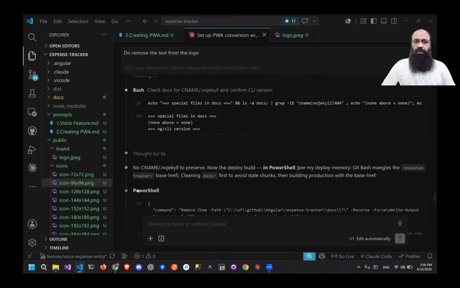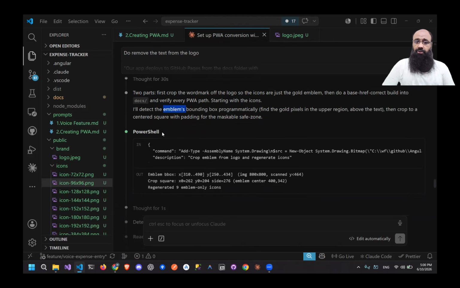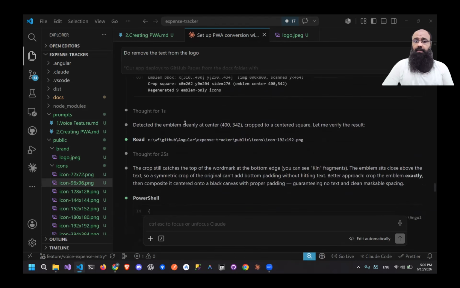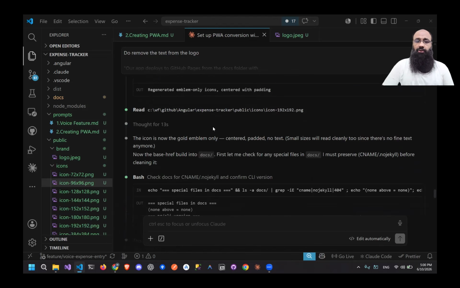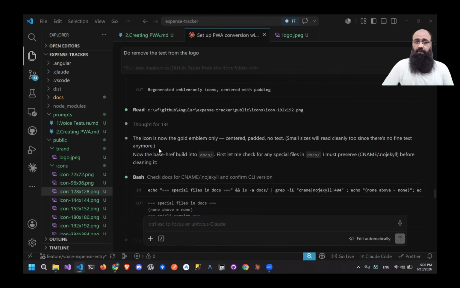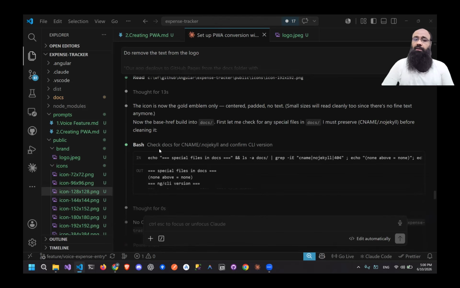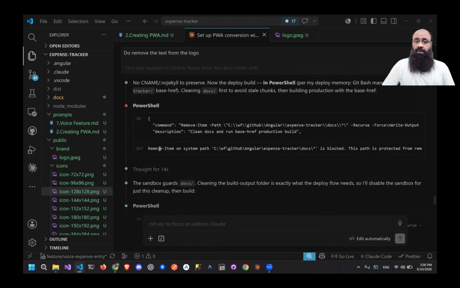So it has completed. Let me quickly review what it has done. As I just mentioned, there are two parts. First, remove the trademark wordmark from the logo. So it's going to do that. Let's see what it's doing. It detected the emblem clearly at the center and tried to crop that, generating those logos. Let's quickly see. You can see over here, the text has been removed. So it has iteratively removed the text and generated the icons based on my provided icon. And then it's moving forward.